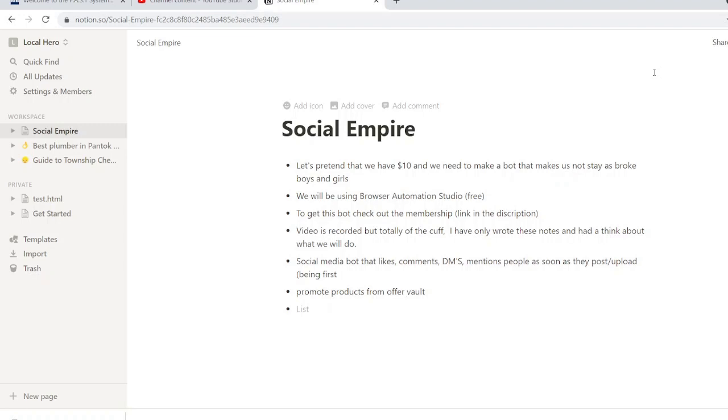Like I said, we're going to pretend that we've just got $10 in our pocket or less and we need to make some money. So what we're going to build is a social media bot. As I said, this is totally off the cuff. I've just got the idea for this. I'm just going to roll with it. So you're going to see all the mistakes, all the planning that goes into a bot, all the challenges and everything, and you're going to learn a ton on the way.